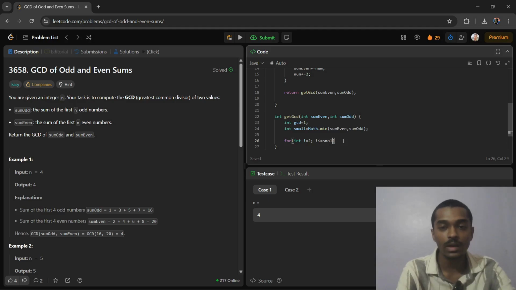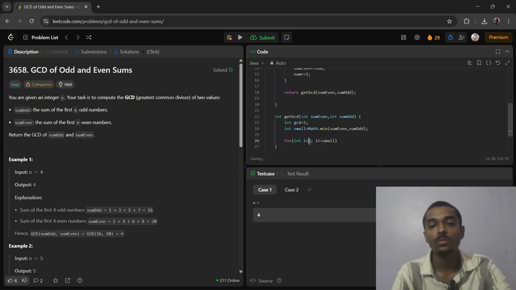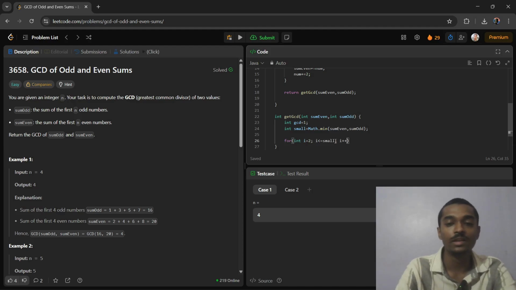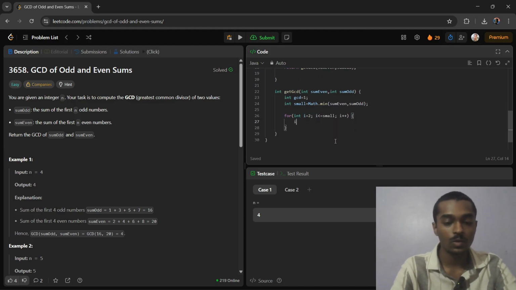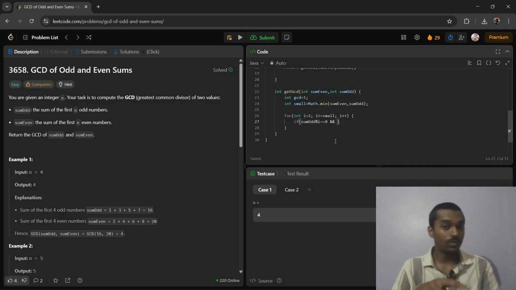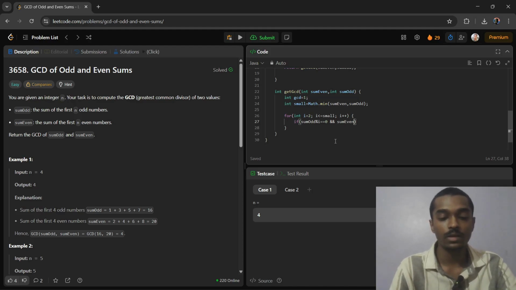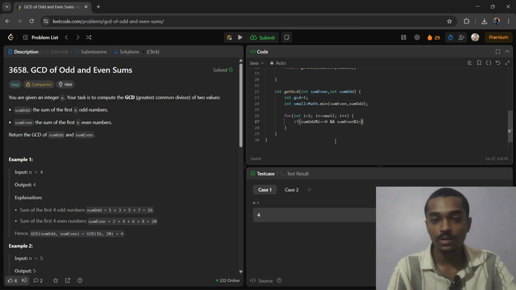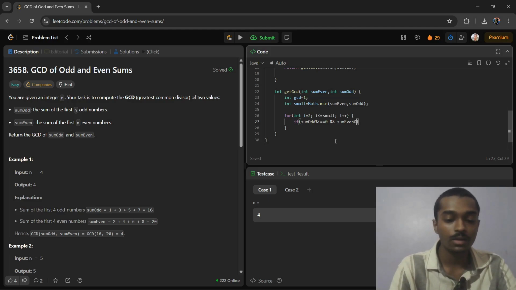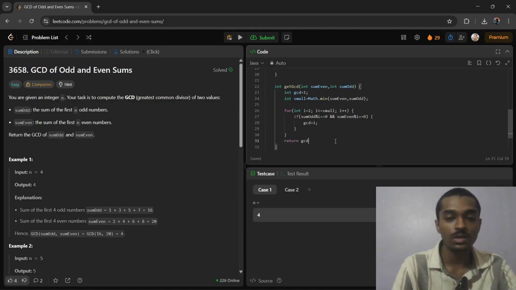Why are we not looping from 1? Because we already have our answer as 1. So if sum odd mod i equal to 0, it means i divides that number, and sum even mod i, not mod 2, if it is equal to 0, then we can update our GCD. GCD was i. Then we can simply return our answer GCD.